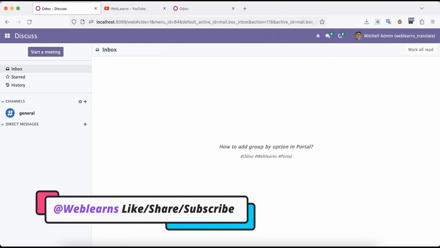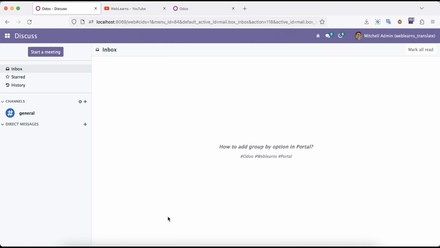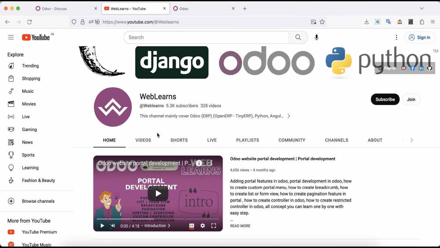In this discussion we will see how to add a group by option in the portal side. In case you missed the previous discussion about how to apply a domain, or let's say the filter, in the one to many field, please check the link given in the description.